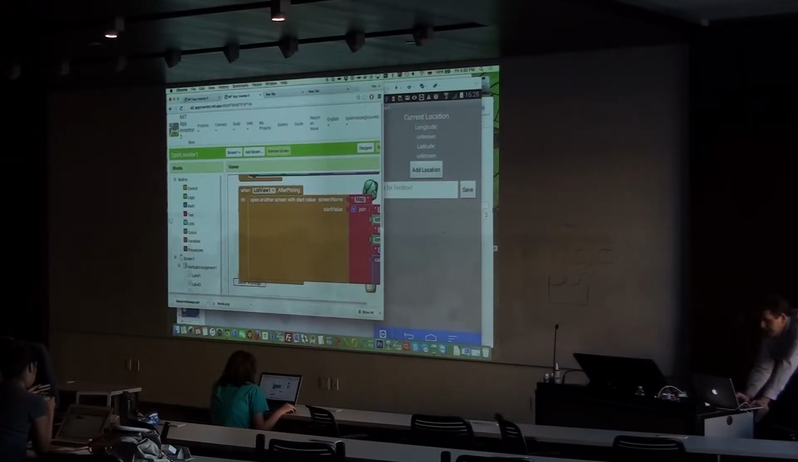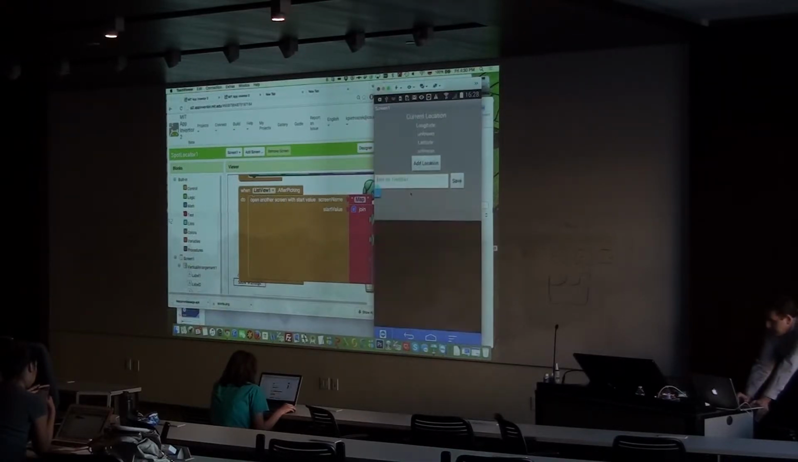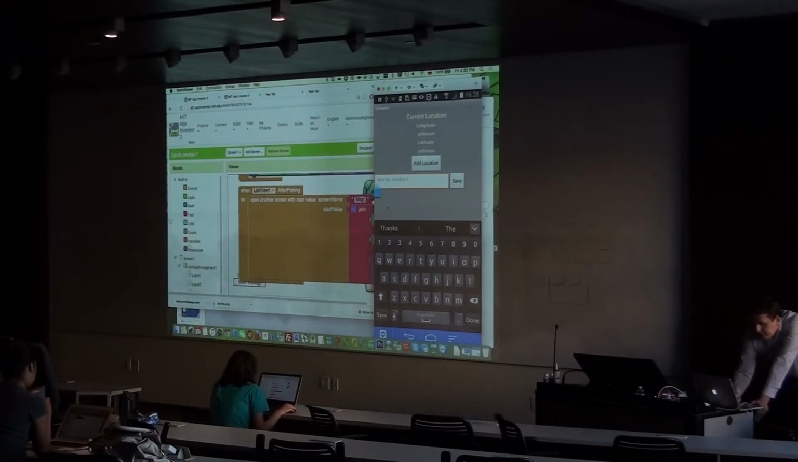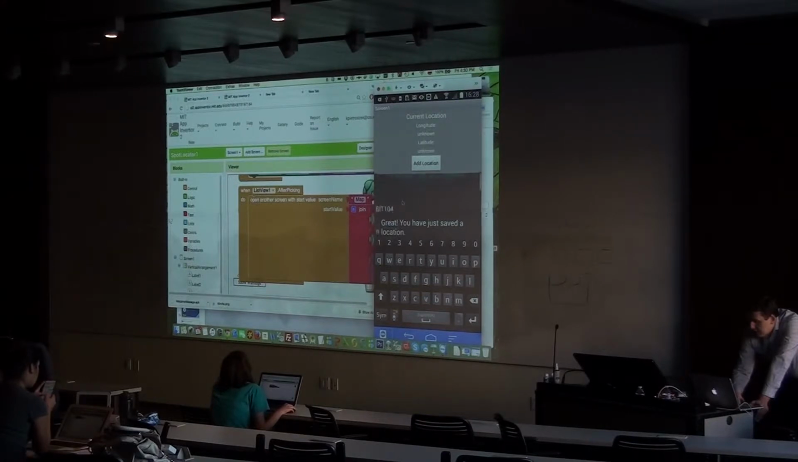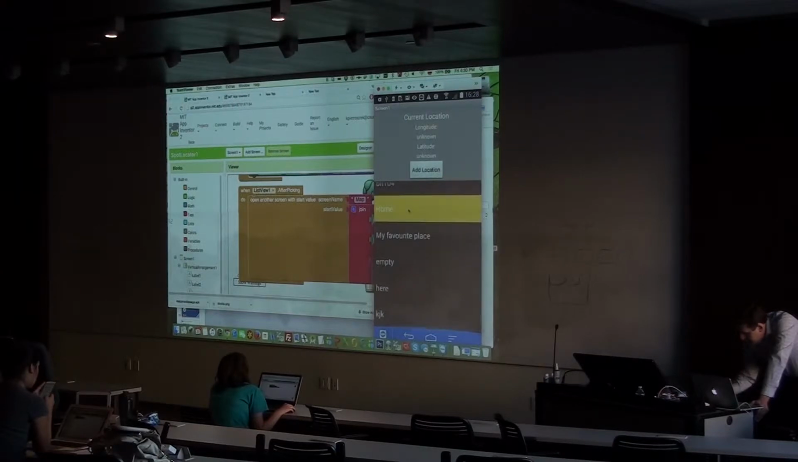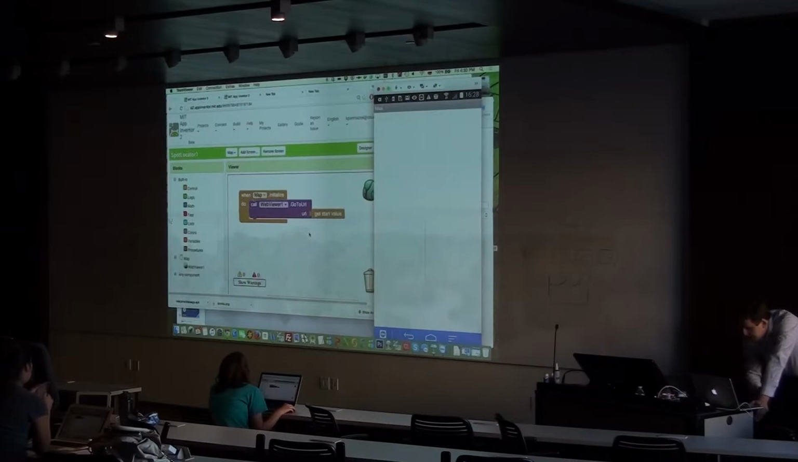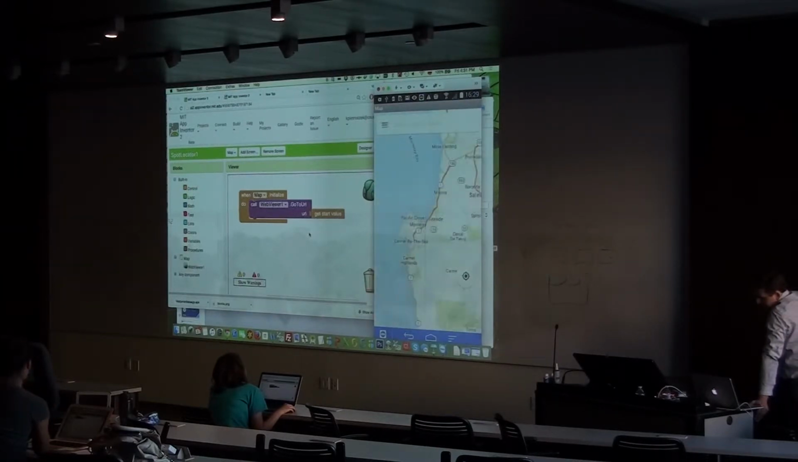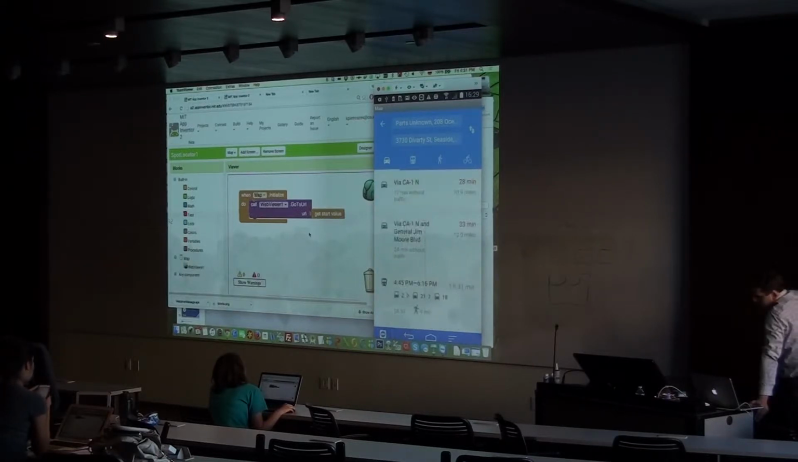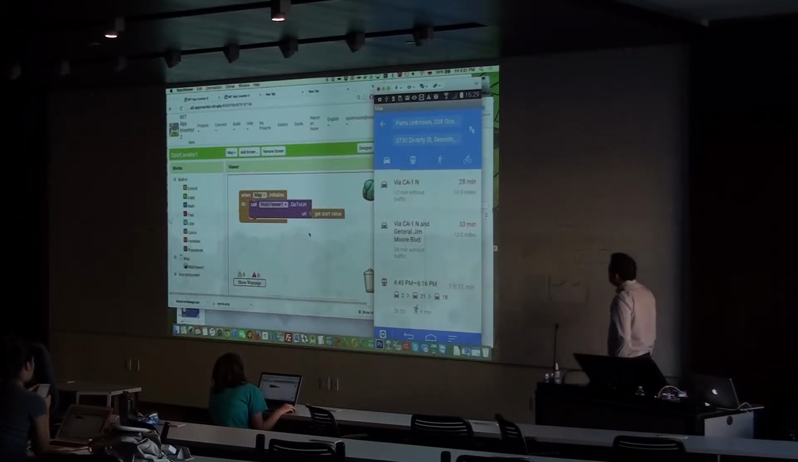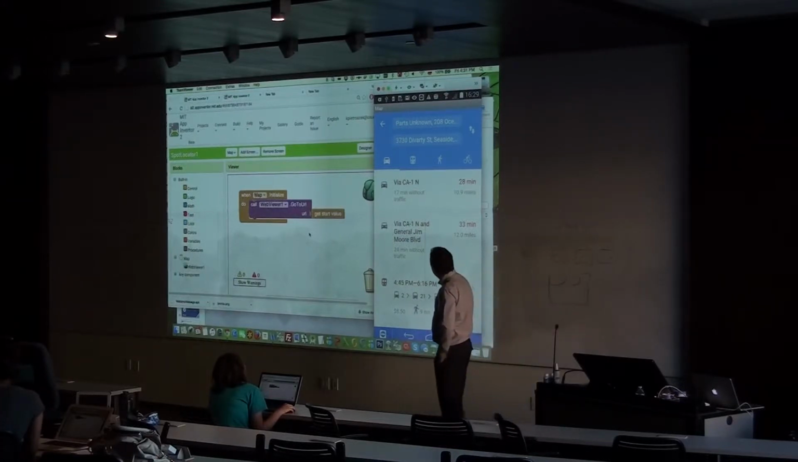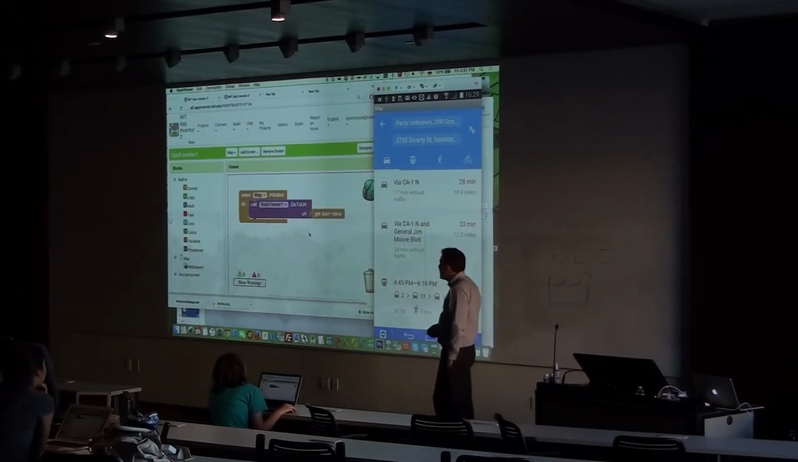Okay. So we have, let's say, some location. Now we have some locations here. If I press this one, best place, it should open map with the destination to that place. So the destination was 3733 Divart East Street. That's my favorite place for some reason.